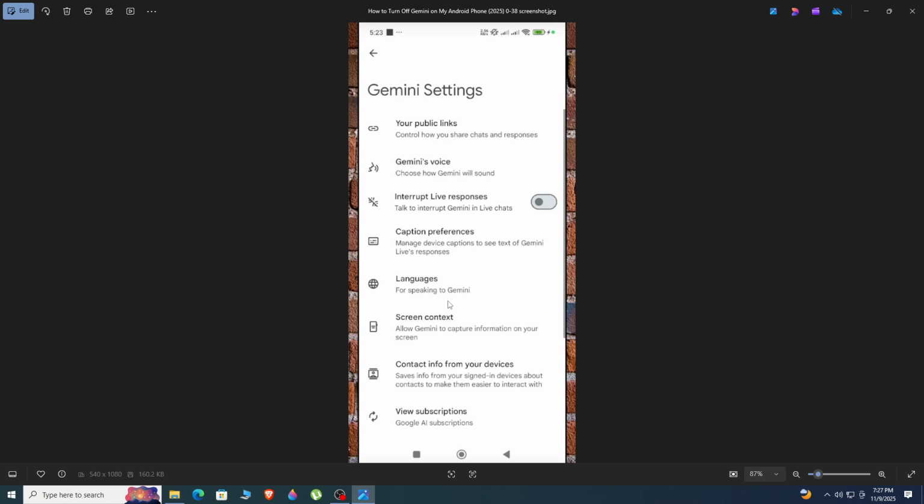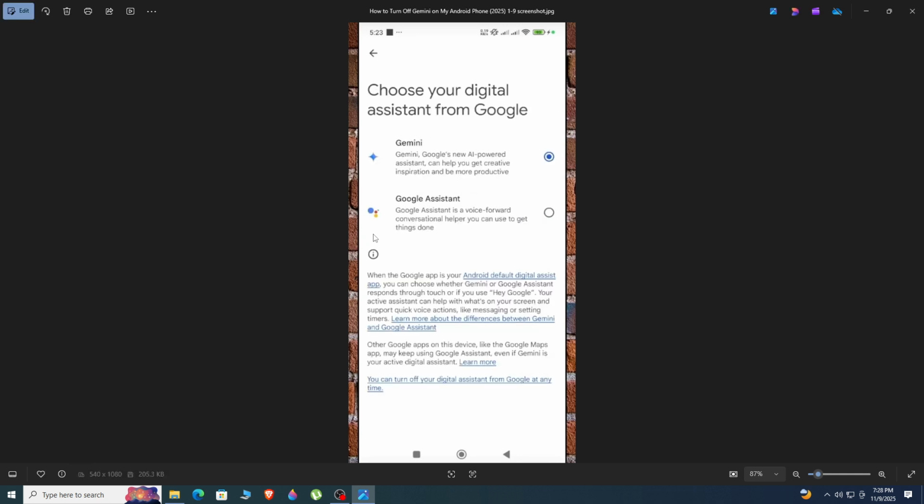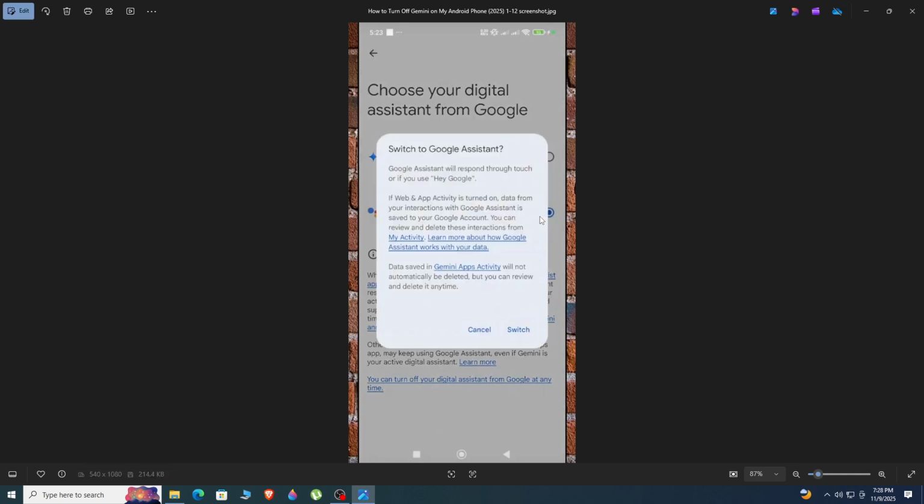Inside the Gemini settings, you'll see several toggles that control how it interacts with your phone. Now here's the thing, you can't completely remove Gemini, but you can limit how much it does. Scroll down and look for digital assistants from Google. Tap it, and instead of Gemini, you can switch back to the classic Google Assistant. Just hit switch to confirm.